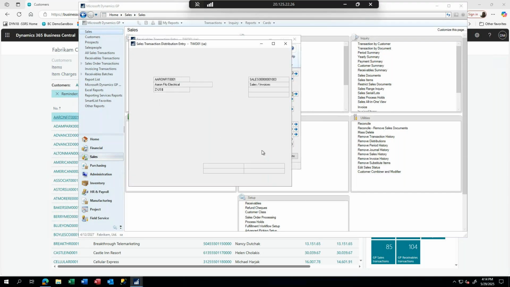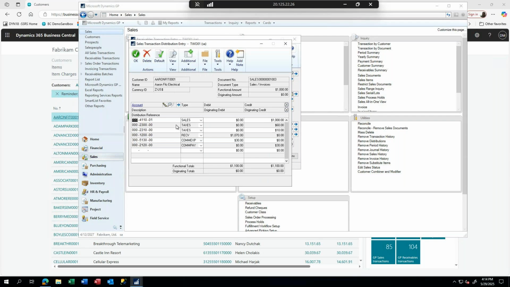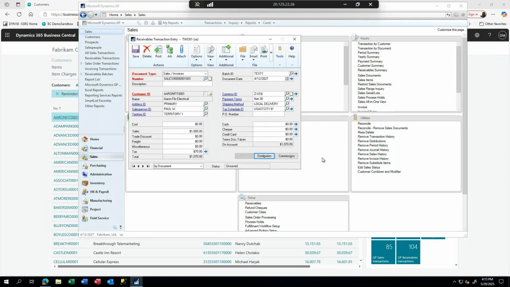When we hit distributions, it picked up this information from the customer card. And it says, okay, this is the sales account for $1,000. I got $70 in taxes, and receivable is that. And this one's happy to be calculating commission as well because I got it attached to a sales rep. I do not calculate commission inside Business Central at this point, just simply because of setup. So I go, okay, I can now post this, and it will then process this all the way through.